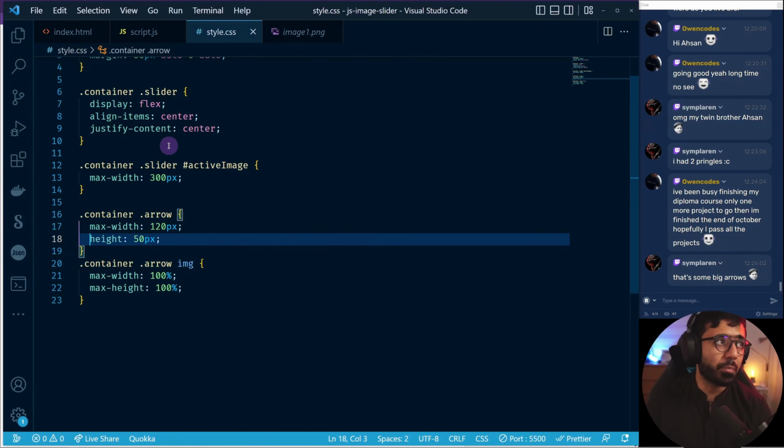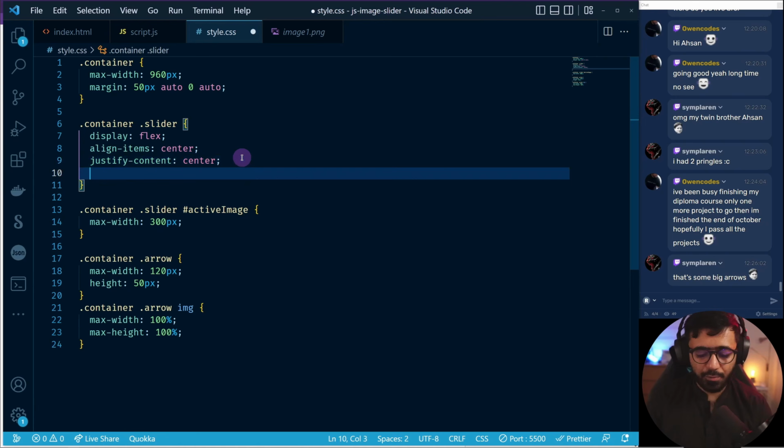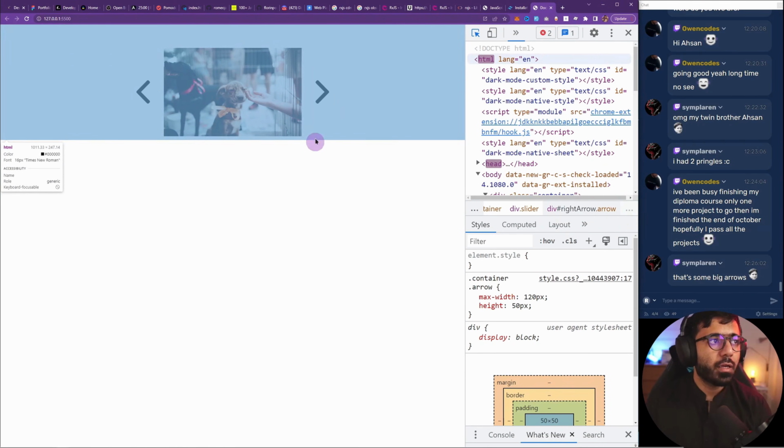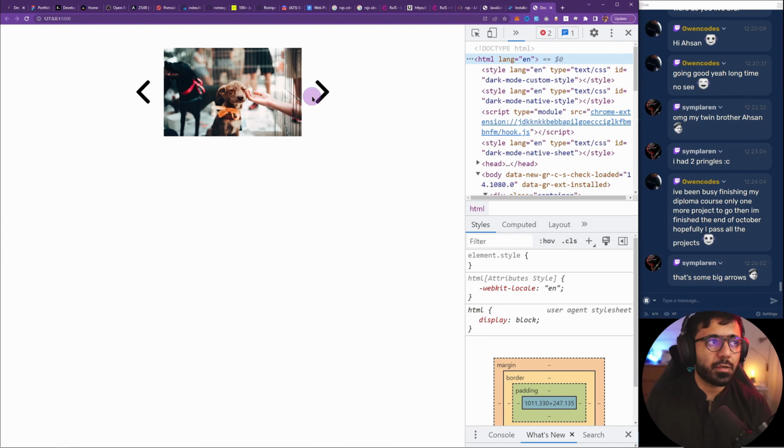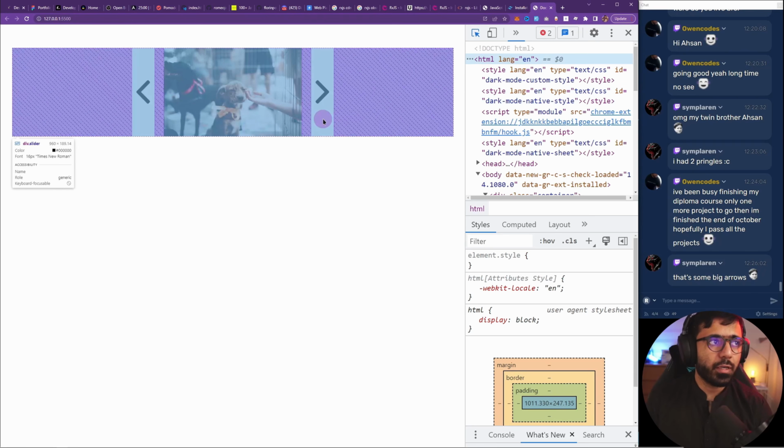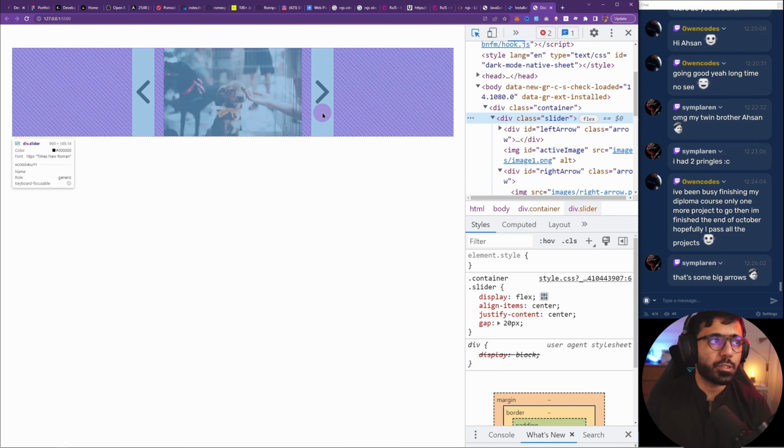So let me show you what I mean. When I do a gap, in this case, if I say gap 16 pixels, for example, or 20 pixels, you would see that now we have a gap. These are now far away. But if I have to actually click this, I would have to click them right here, right? Like this is the clickable area, this white thing.